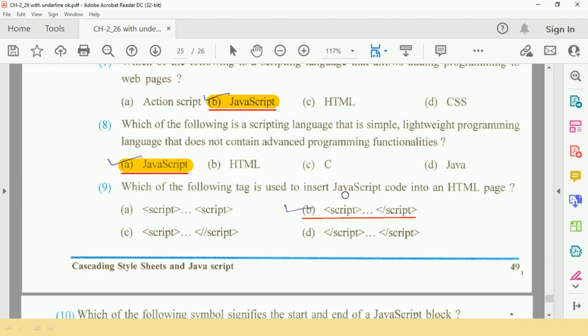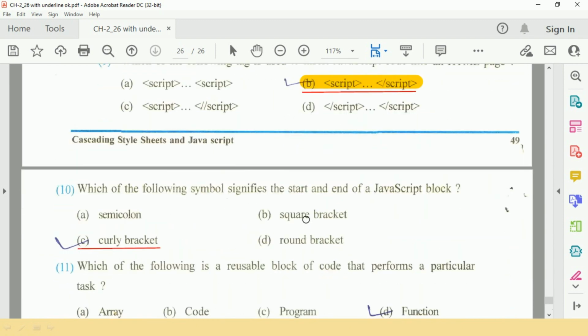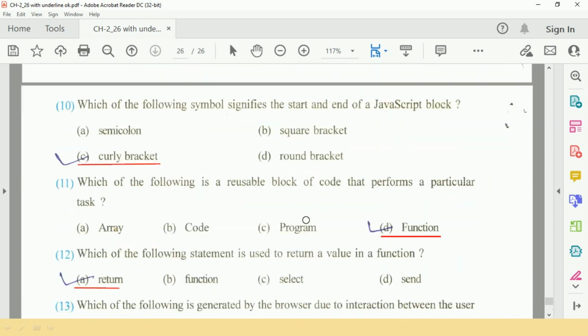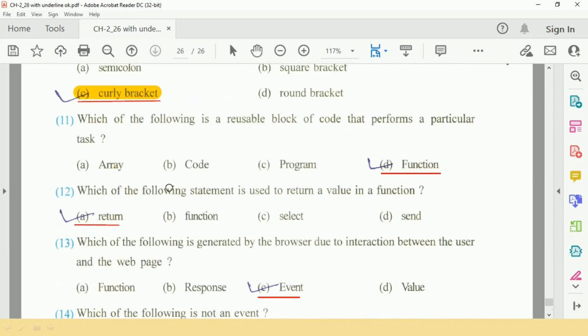Question number 9. Which of the following tags is used to insert JavaScript code into an HTML page? So we use a container tag, that is the script tag, right? Option B. Then next question is question number 10. Which of the following symbols signifies the start and end of a JavaScript block? So we use curly bracket.